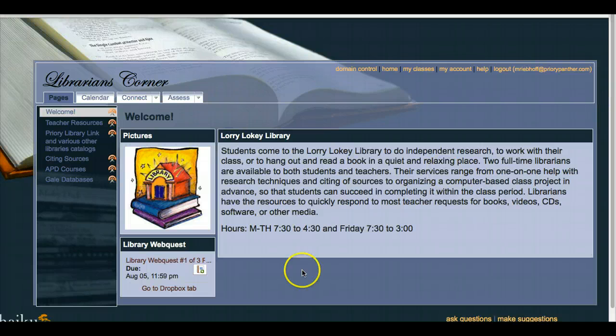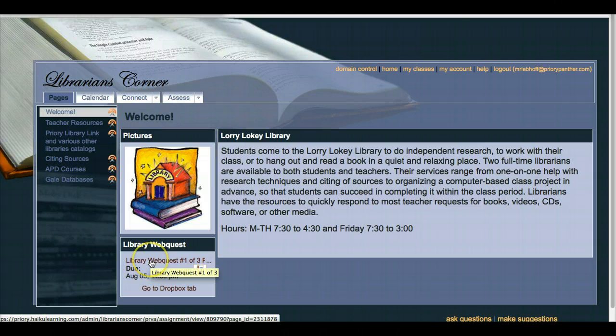So here's my web page. And they actually have the option here. So here's my web quest, so they can see what the assignment is. If they click on it, it will open it up and it will give them more information. So I'm in preview mode, so it's not going to let me do that right now, but if they click on the link, it'll give them more detail as far as the brief description I put in, so it would show that. It gives me a button here for handing in, and it also gives me a button for go to Dropbox tab.